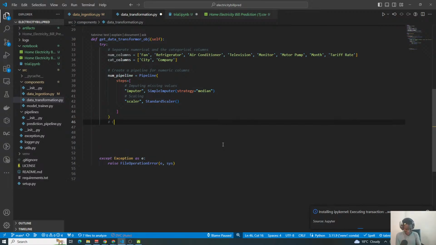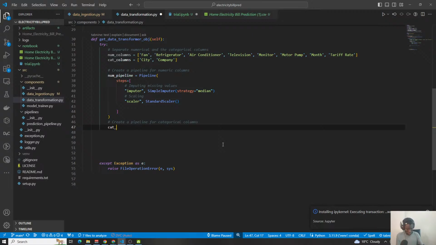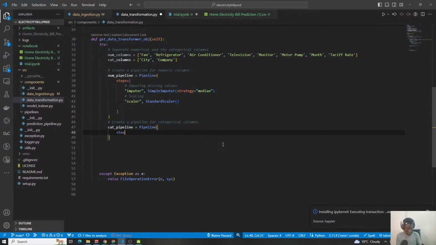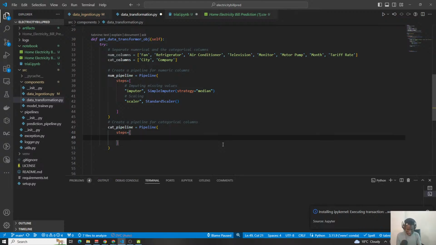Then again, we're going to create a pipeline for categorical columns. So the categorical pipeline. Again, we're just doing the same thing. Pipeline, and in the brackets we define the steps that we are going to take, and under the steps you're going to start by imputing.